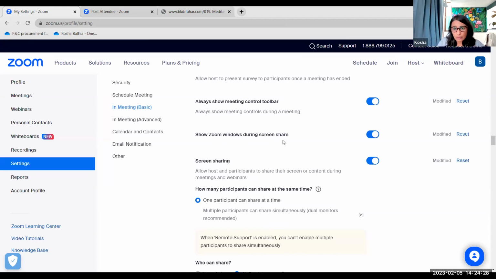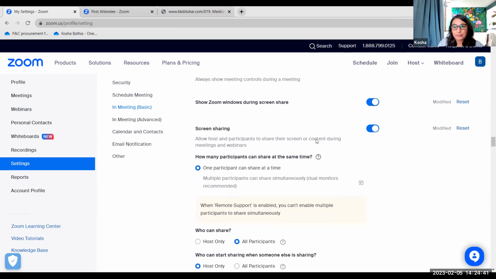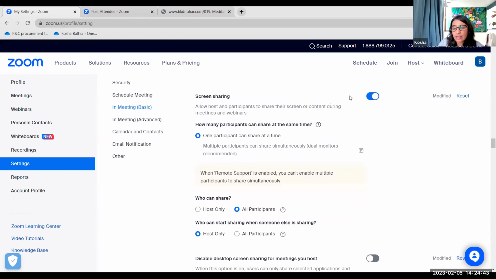Show Zoom windows during screen share. Now I have enabled this so that I can show you my Zoom windows and show you what I'm doing behind the scenes. If I close this, you won't be able to see the screen you're seeing right now. Screen sharing. Enable, because I am sharing my screen to show you the PowerPoint. I'm sharing my screen to show you whatever you're seeing right now. So it's important to enable this so you can share something for the participants.